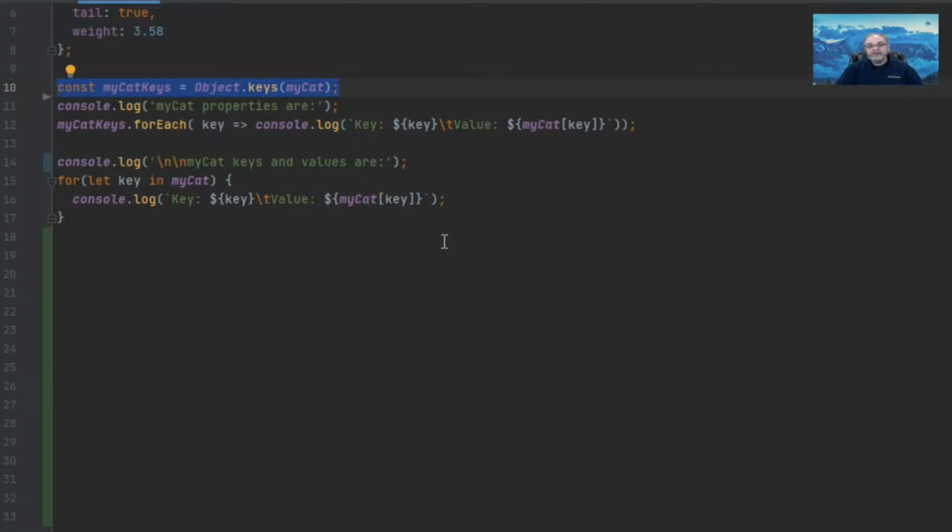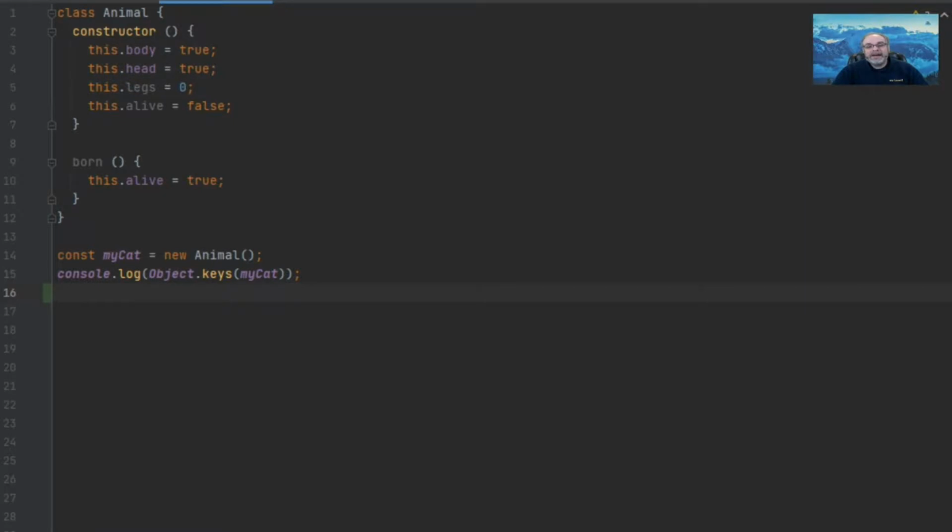And why did I say enumerable key? Well, that's what we're going to cover next. So let's show you what enumerable means. So let's talk about enumerated keys. Now, what exactly are they?